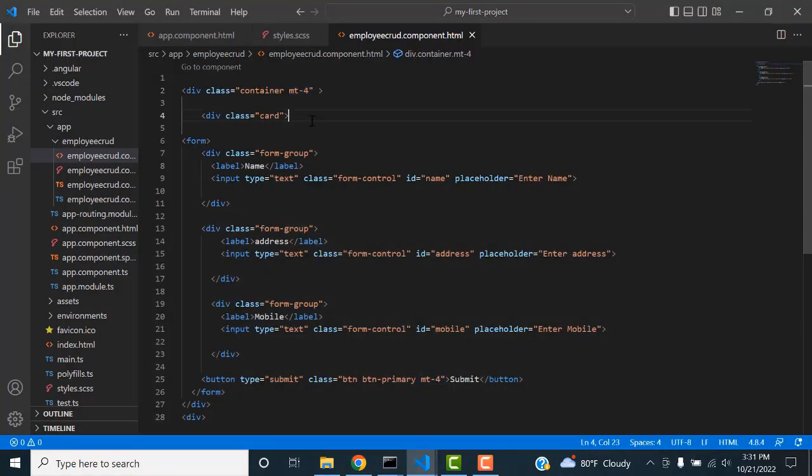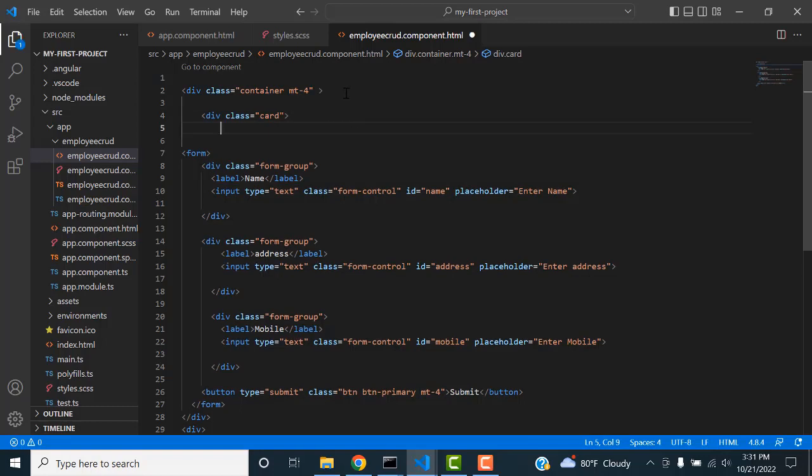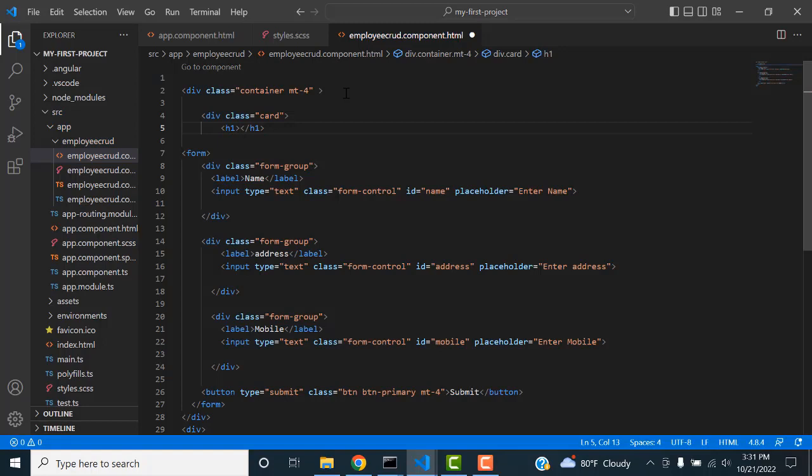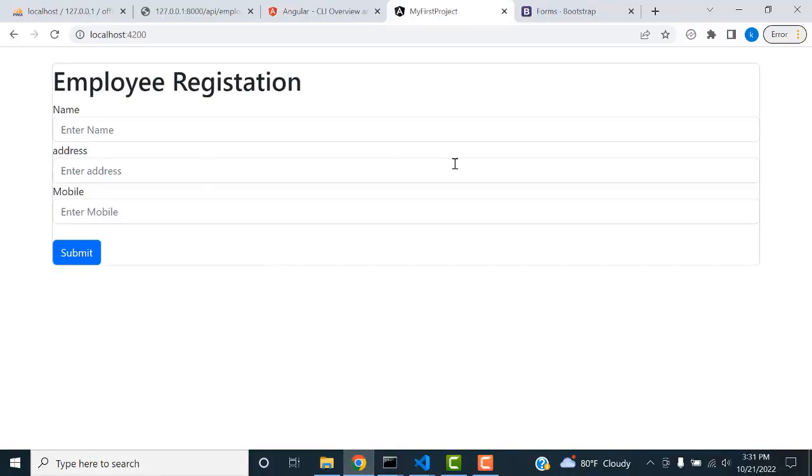The card we have to give the name. We haven't given the name, so you have to give an h1 tag. Inside the h1 tag you write employee registration. Control S to save. Back to your application. Okay, here it's perfectly well. Your application is now perfectly well. This is a card window, right? It's perfectly well.